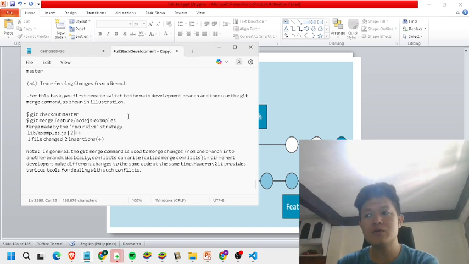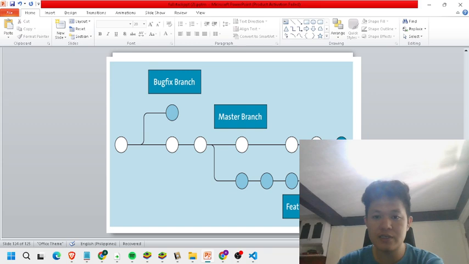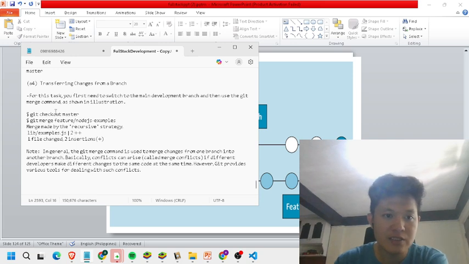So what if you want to transfer this bug fix branch to the master branch? How do you actually put this in the master branch so that it would show the perfected menu to the customer? The way to do that is here: git checkout master. We need to first enter this command for us to be on the master branch, and then we would merge the feature, or the name of the branch. And then as you can see, it says merge made by the recursive strategy.